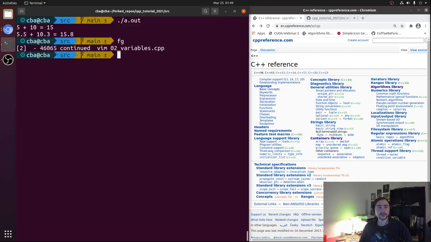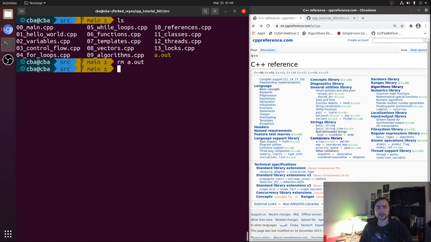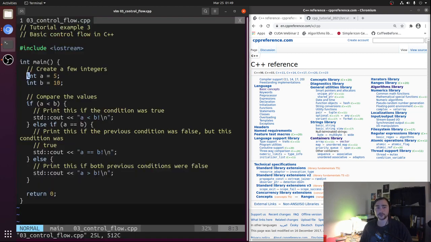Okay, so let's go ahead and quit out of here, and we'll move on to some of the other core parts of the language. So another thing we have is this idea of control flow. So we'll open up control flow. We don't always want to execute every single line inside of our programs. Sometimes we want to selectively execute code, and we can do that with if statements and else statements, right? So in this case, we'll create two variables, integer a, set it to 5, and integer b, set it to 10. And then down here, we'll have if and else statements.